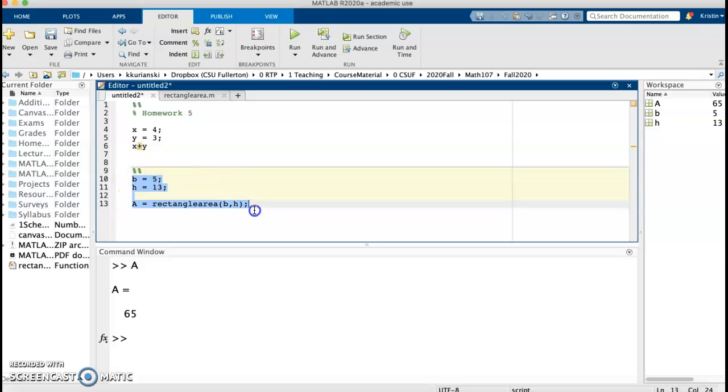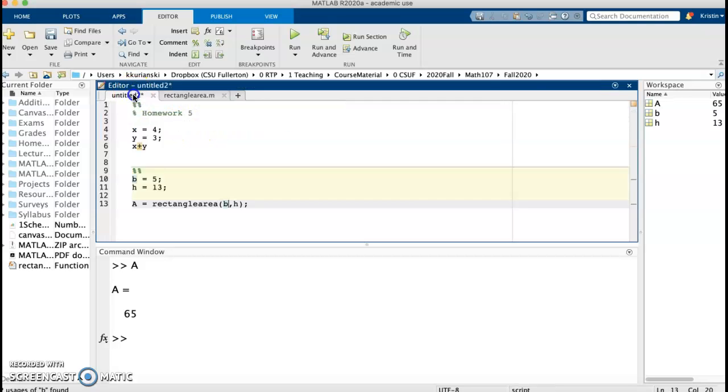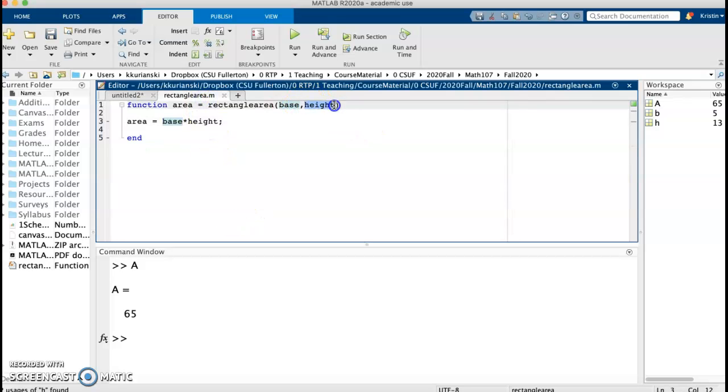These variables are not local. These are the ones I actually have access to, b, h, and A. Whatever is put in this first spot here will be read in the function as base and will be used wherever base appears in the function. Similarly, whatever this second slot holds will be read into the local variable height.